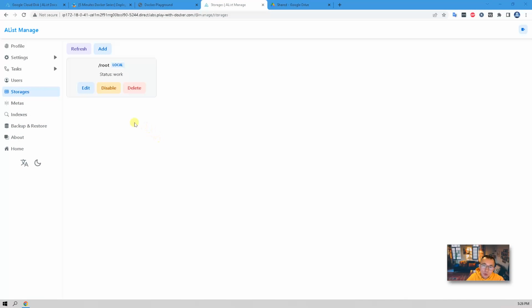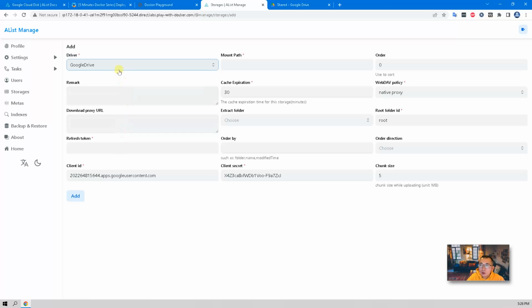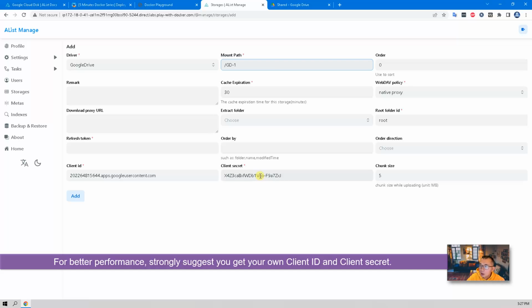Our next step is to mount a cloud drive into this AList app. So we're going to use Google Drive as an example. So we can put GD as a name for the mount path. And we also need a couple more pieces of information like root folder ID, refresh token, client ID, client secret. The client ID and the client secret are already auto-filled in. This is like a public client ID, public client secret. Usually it will not have a problem, but for performance, I'll strongly suggest you get your own client ID and own client secret.